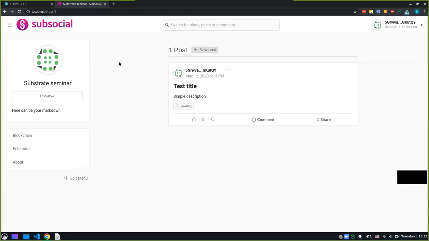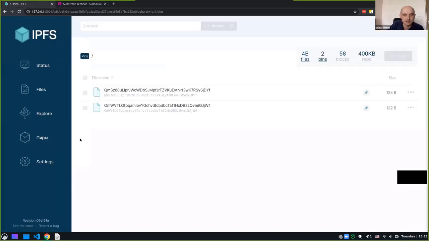Can you explain what you mean? Yes, just click on content menu added. Just go to APFS node tab and click on blog.